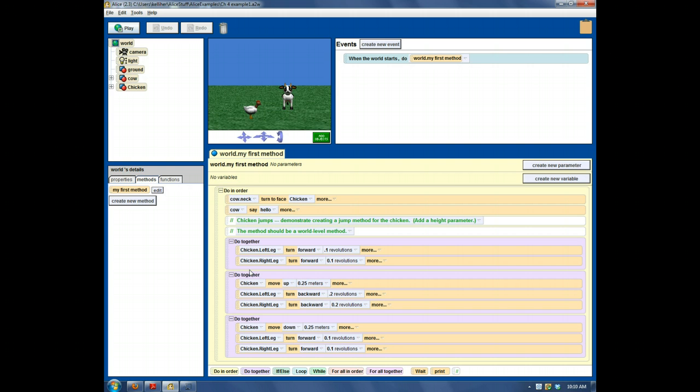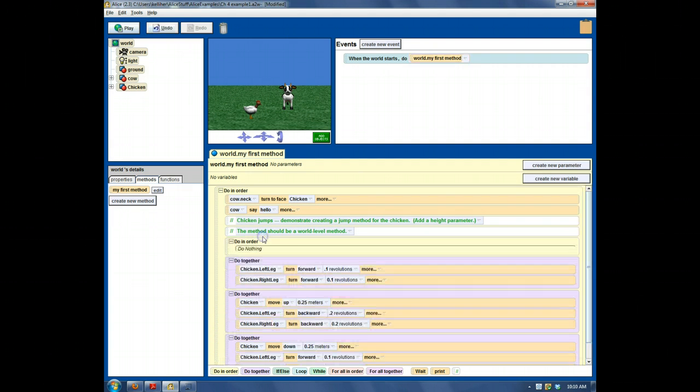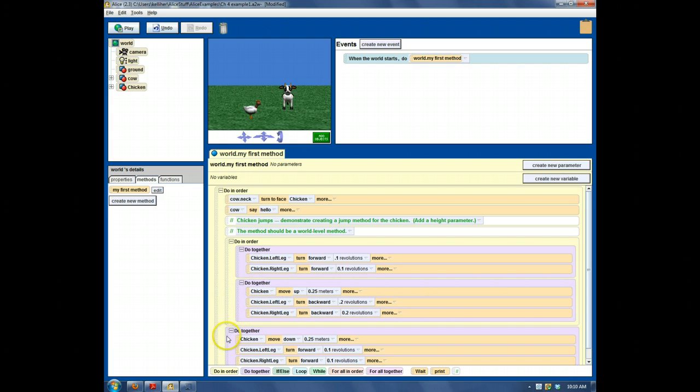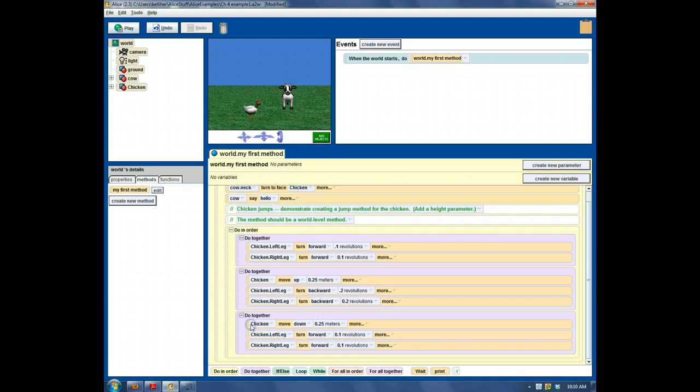So let's go ahead and turn this into a world level jump method. The first thing I want to do is to package all this code up. I'm going to move it into the jump method that I'm going to create. So I'm going to drag in a do in order and then drag these two together inside the do in order. Okay.